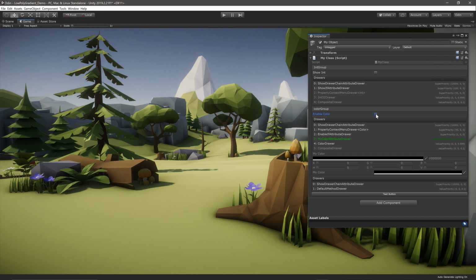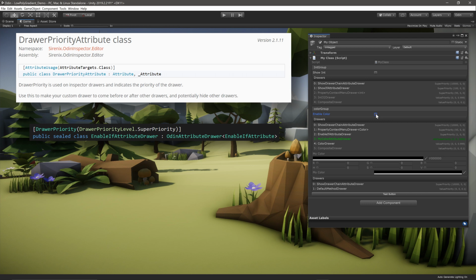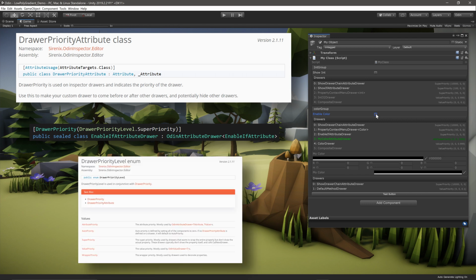These values are the priority for a particular drawer and control the order that a particular drawer is put in the drawer chain. This priority can be set by using the drawPriority attribute on a given drawer. This attribute can take in an enum to assign the property. The enum has 5 values that roughly place the drawer into the drawer chain. Documentation on the enum values can be found on the Odin Inspector website, and we'll make sure to include a link in the description below.